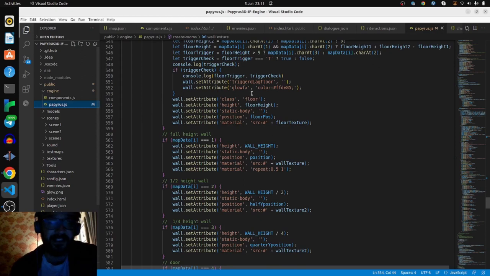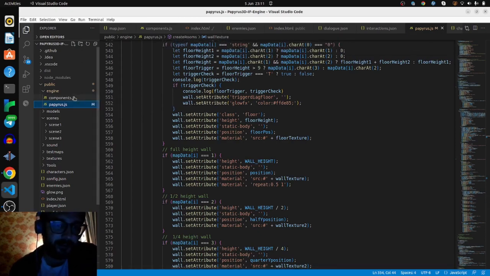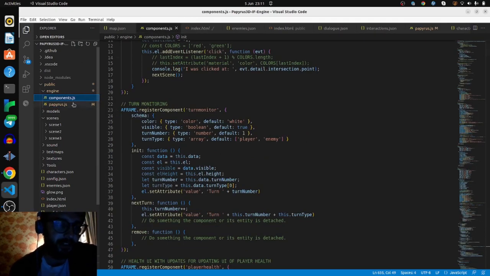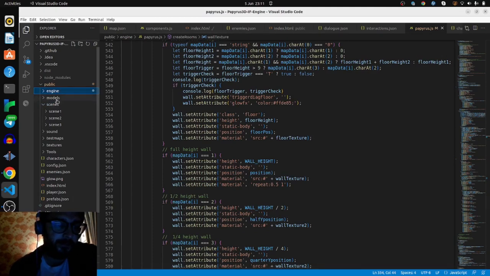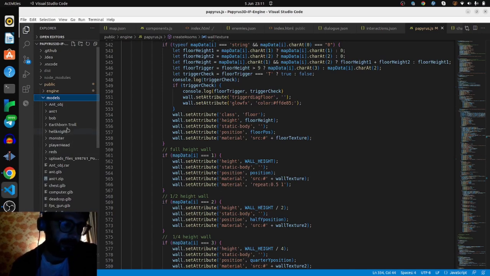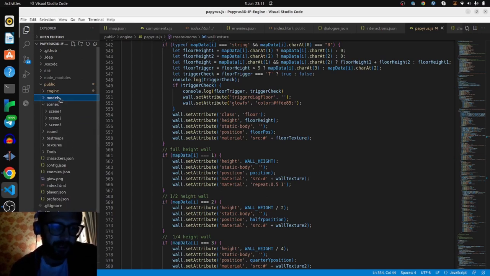If you did modify it, you'd have to release it under the same license, but you'd be fine to do that. And then models, you just change to whatever models you want to use. Obviously, this is going to become a lot more organized when the actual full demo version is done.